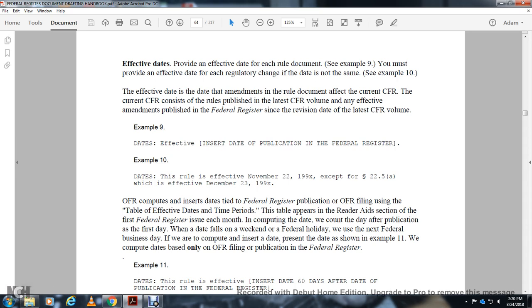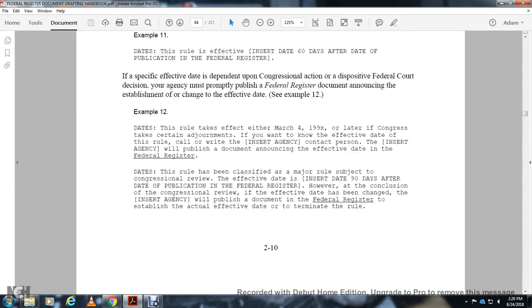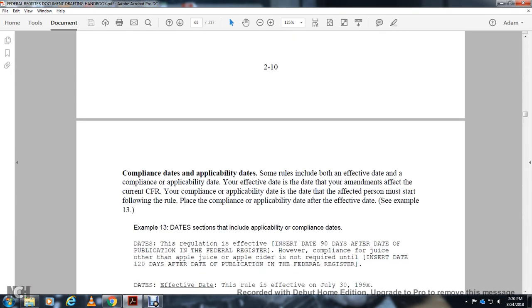If the computer inserts the date with the present date, the date is shown as in Example 11, computed based only on the Office of the Federal Register filing and publication in the Federal Register. If it's specifically effective depending on congressional action or a positive federal court decision, it's promptly published in a Federal Register document establishing the change with the effective date.